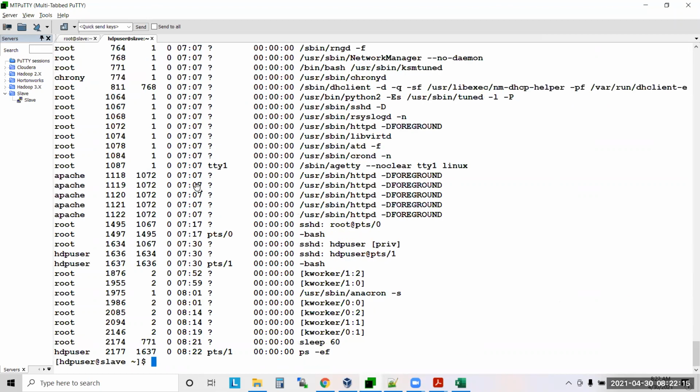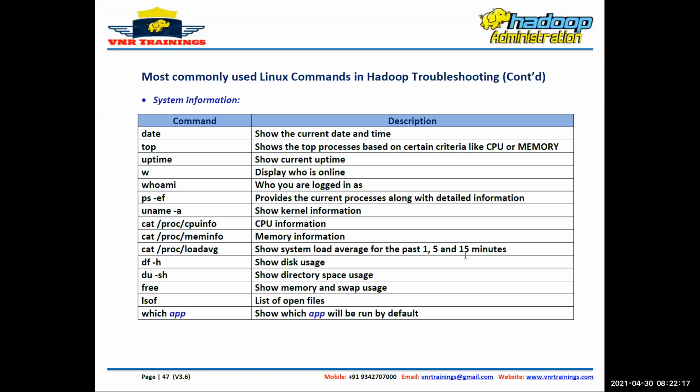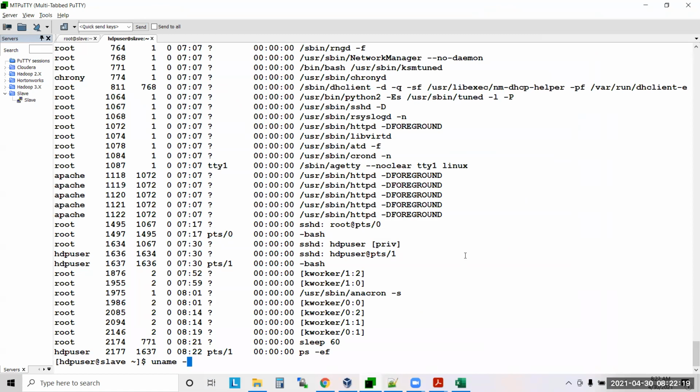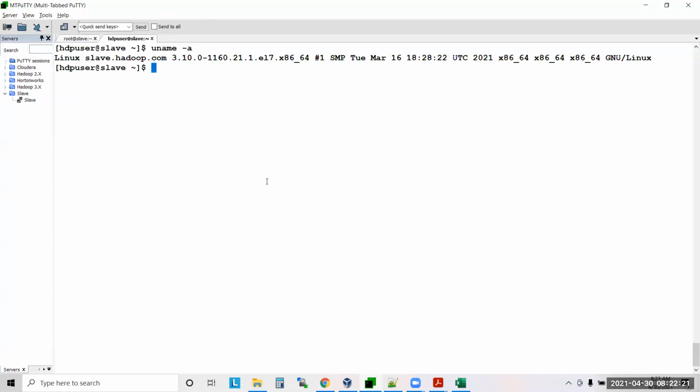Yes. Then uname -a. This will tell you the name of this machine, the OS, and the kernel version. It was created on March 16th. It is showing everything, the architecture, 64-bit. So it supports both 32-bit and 64-bit.